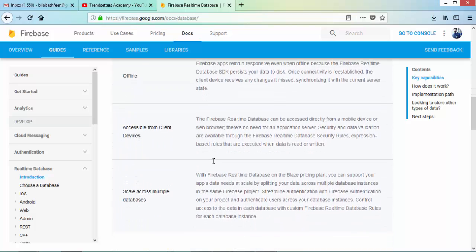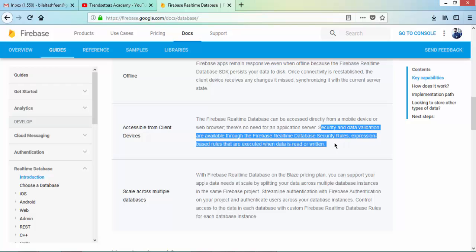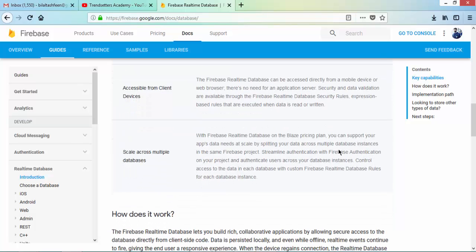So what other things are accessible from client devices? The Firebase Realtime Database can be accessed directly from a mobile device or web browser. There's no need for an application server. Security and data validation are available through the Firebase Realtime Database security rules, expression-based rules that are executed when data is read or written. We'll see how these things work, like how clients are handled.